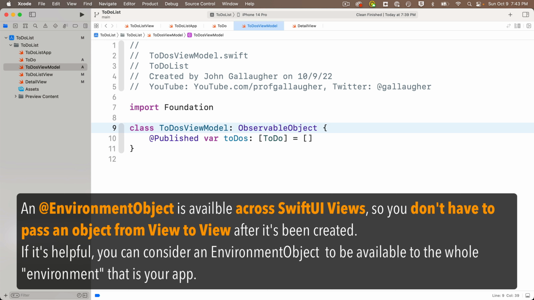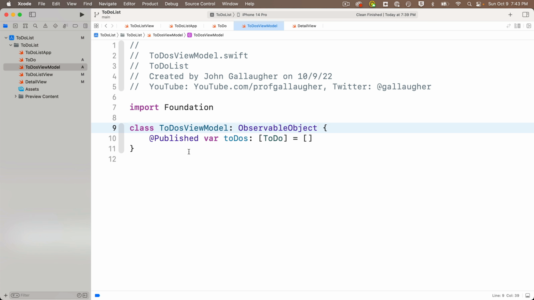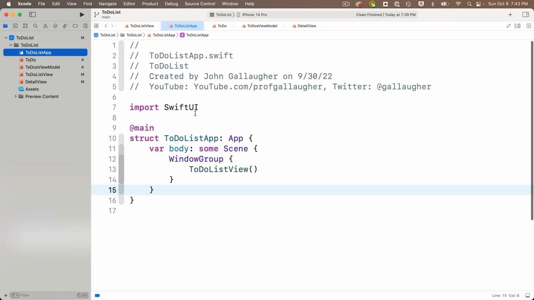So here's how we do that. First, let's head over to the very first file used in our app. That's the file that ends in app, and in this project, it's the file ToDoListApp, so find that in the Project Navigator and click it.